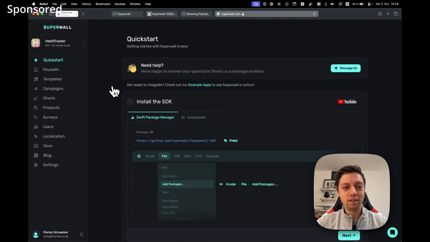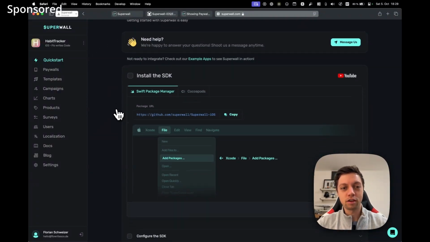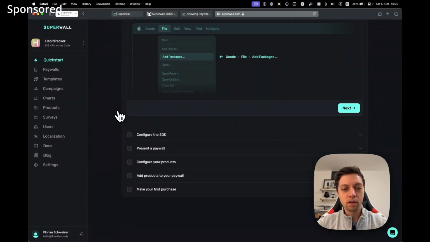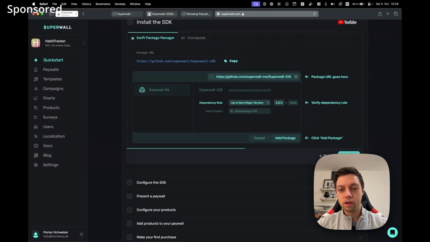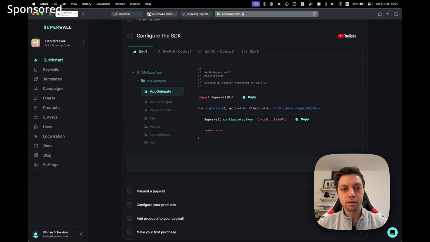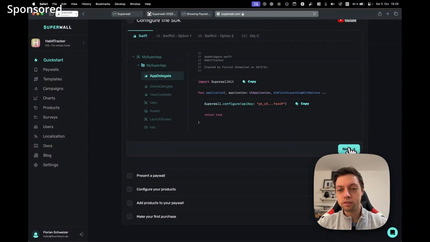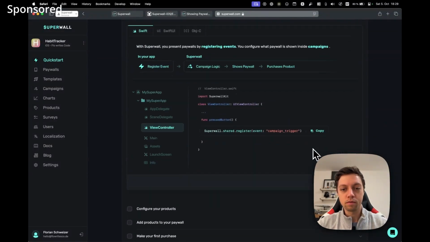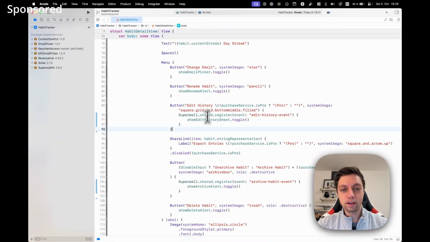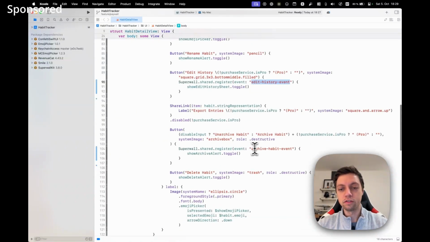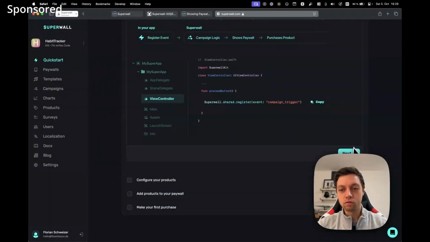So this is the Superwall dashboard right here. And of course, it starts you out with installing the SDK, which we have already done. And then we can click next. We already added the package. Yeah, exactly. We did configure the SDK. We did register an event. And in our case, we registered the edit history event. So let me just go ahead and copy that. We also registered the archive habit event. So we have done that.